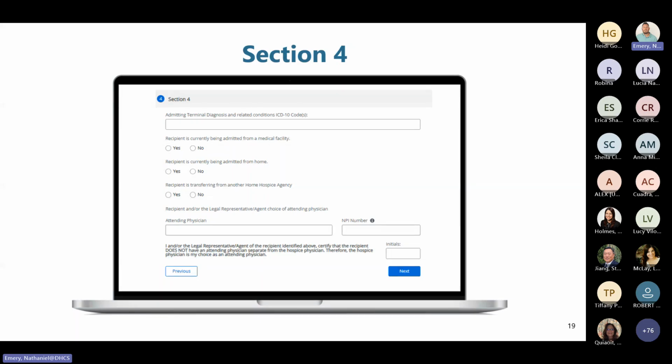This section is all about clarity and consent, making sure the patient's care team is clearly identified and that there's no confusion about who's responsible for their medical oversight.